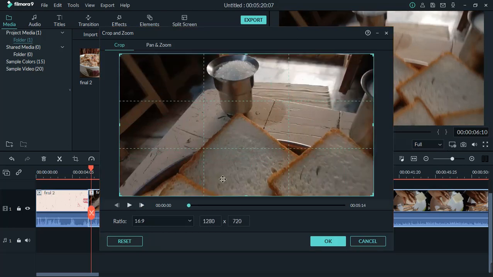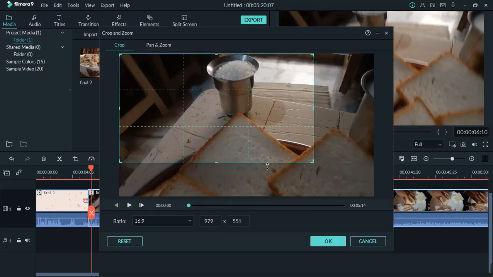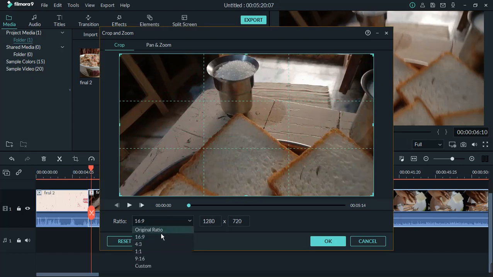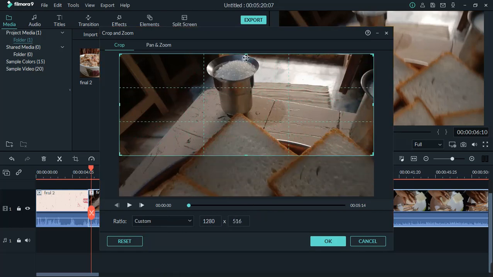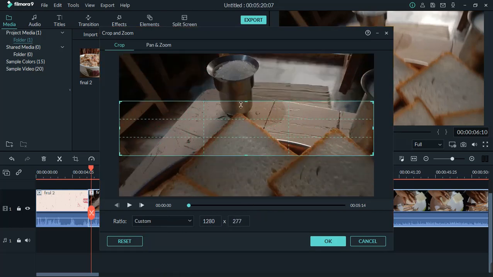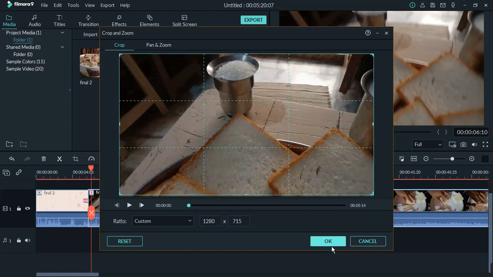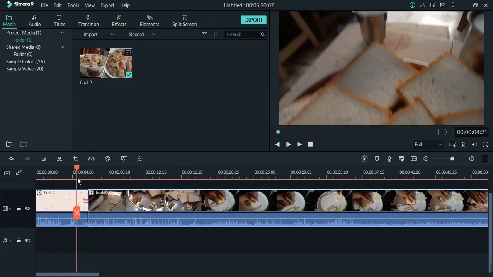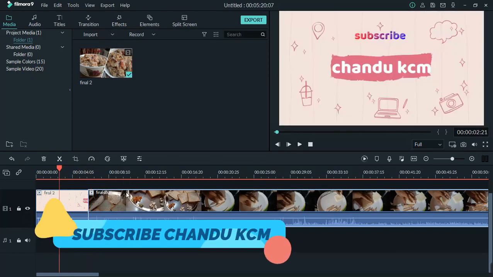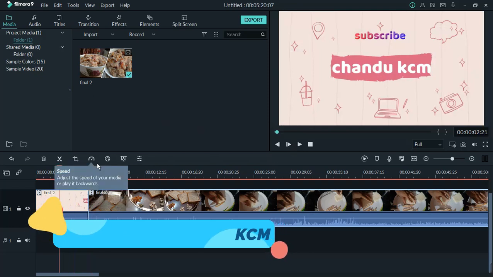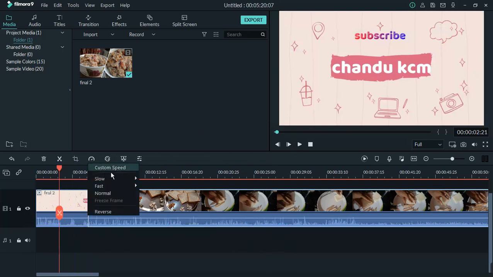Now here comes the crop. We can have some in fixed ratios, or we can crop by ourselves by placing it in custom mode. Now here comes the speed. We can play in slow or fast speed.